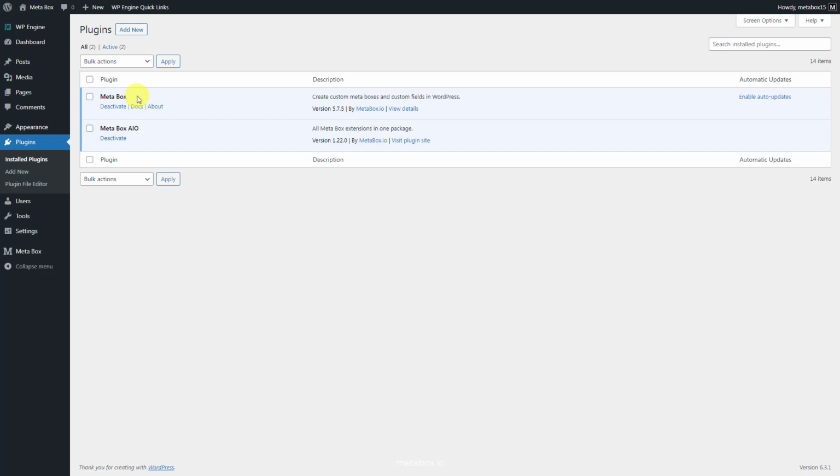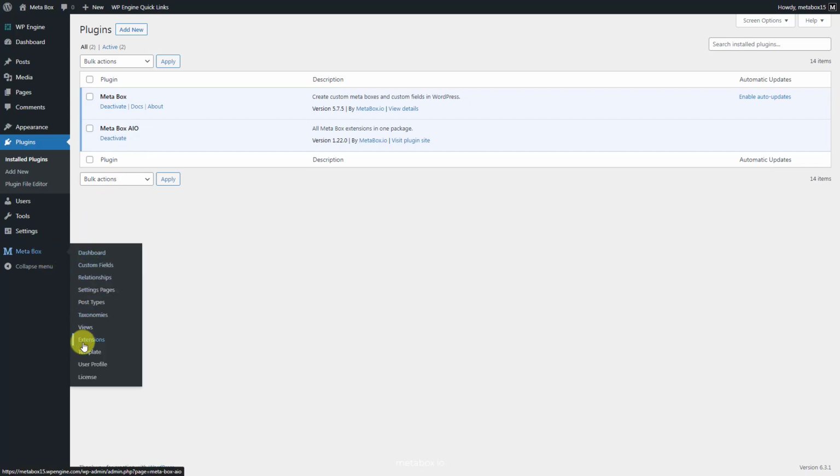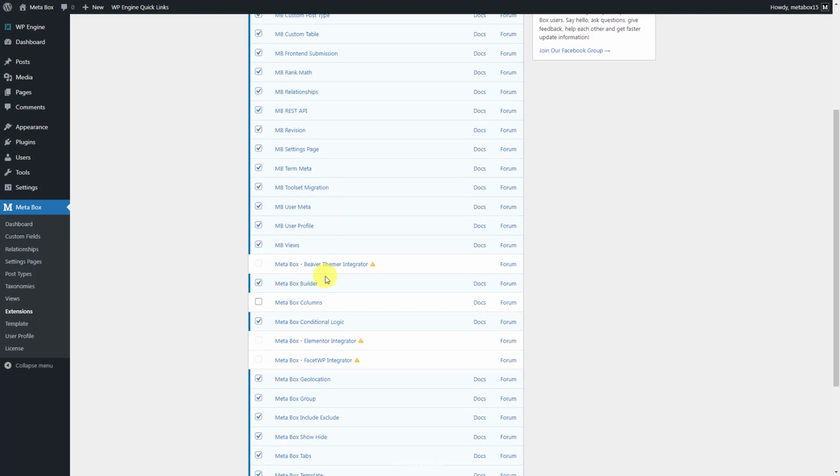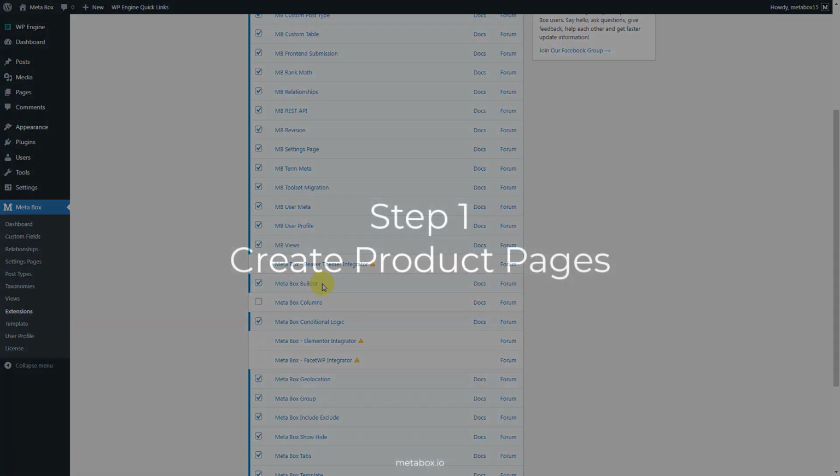You also may want to use some extensions of MetaBox for the advanced features. You can install them individually or use MetaBox all-in-one to have them all. First, it's the MB custom post type to create a custom post type for the products. Next, if you want to have a UI on the backend to create custom fields more easily, you can use MetaBox Builder. Let's start now.